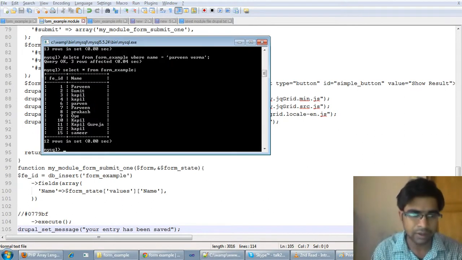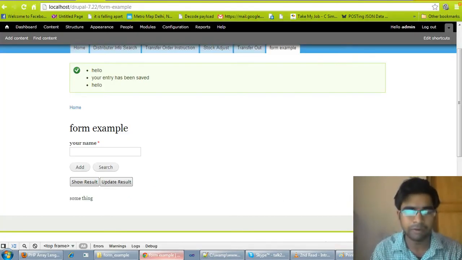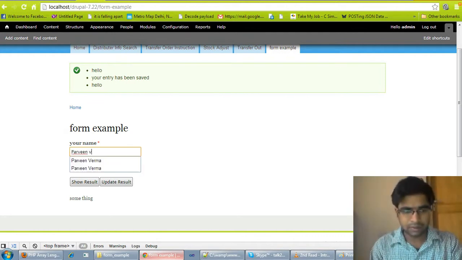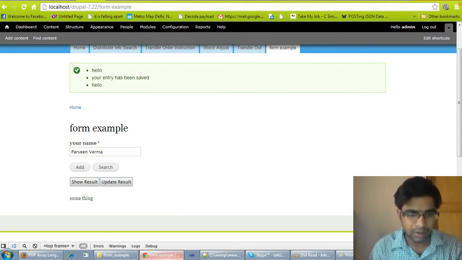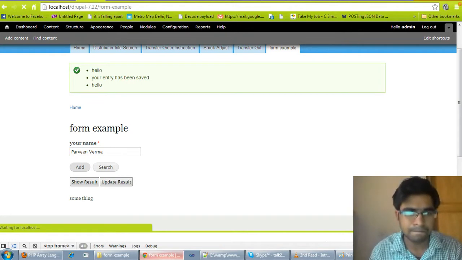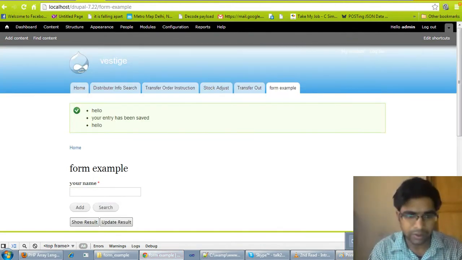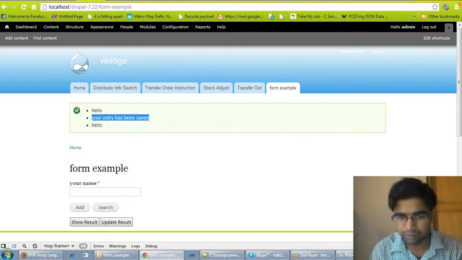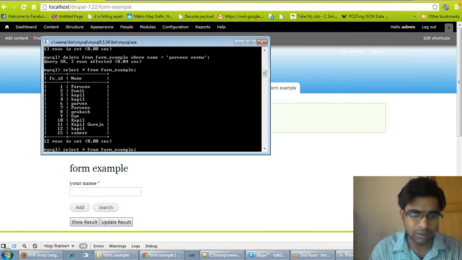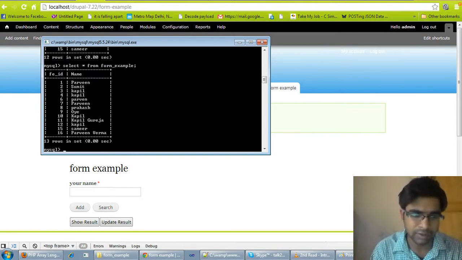Let me show you how I'm doing that. This is my database and these are the values. This is the form that I have created using Drupal. When I add my name here, processing is going on in the back end. Okay, your entry has been saved. I've displayed that message on entry. Check that: there is Praveen Verma and the new fields there.